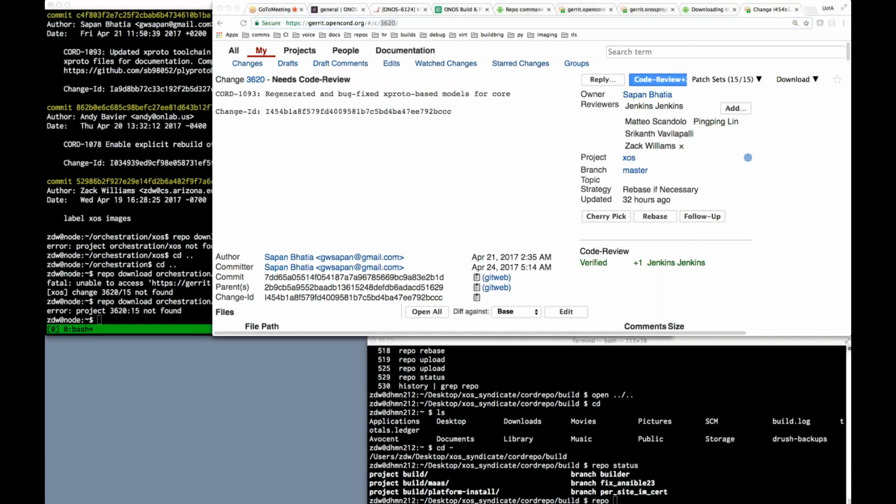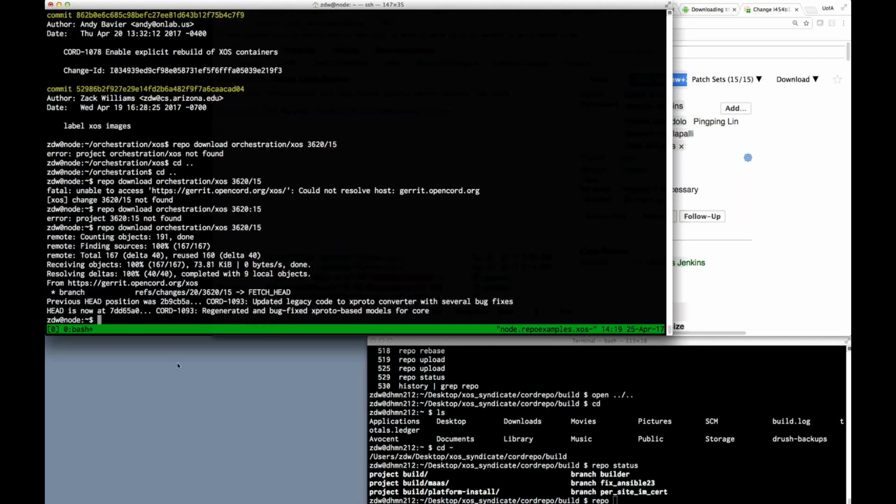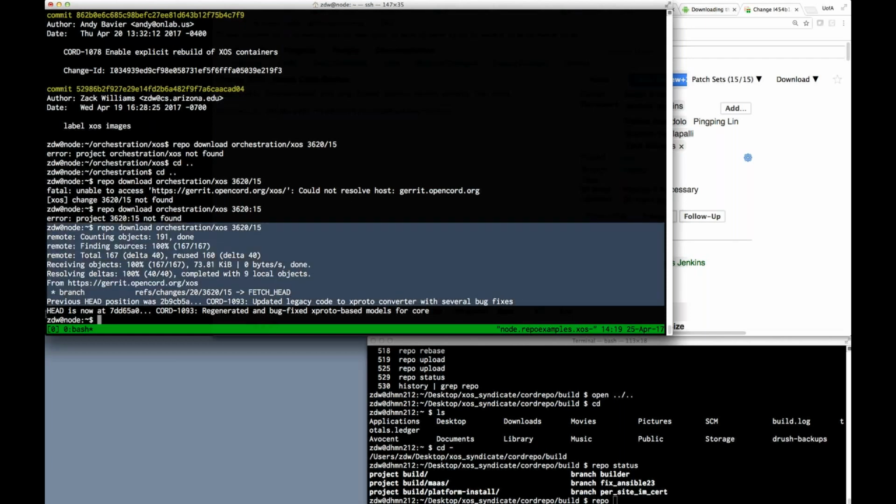So what's this? The syntax should be this. Yeah. Okay. So I just had slightly the wrong thing. You'll see that it says it went through, it downloaded the files, and it brought it up to head.